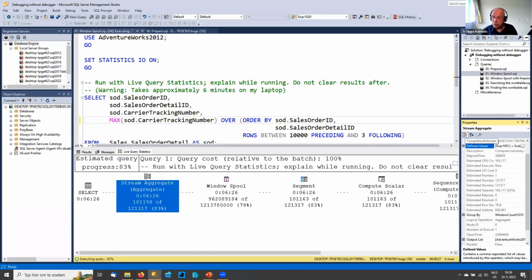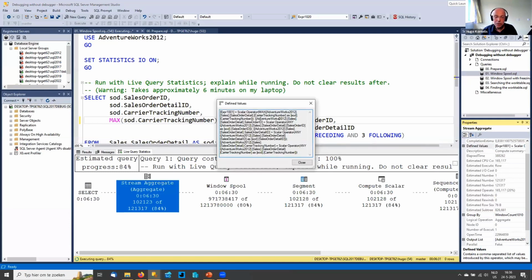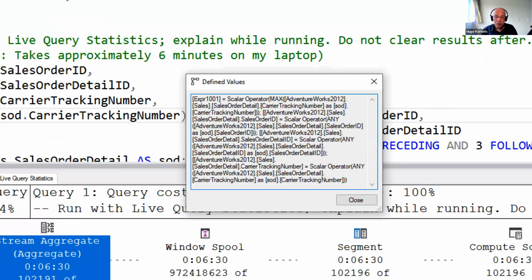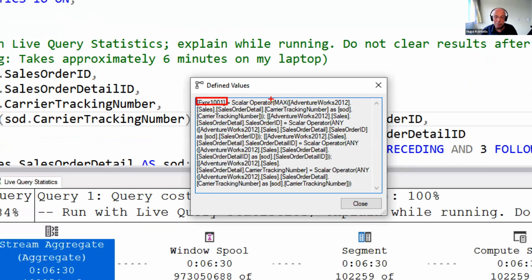Looking at how they are defined, the compute scalar computes expression 1001 as the max of a carrier tracking number. Well, that makes sense because we have that in our query. All other columns, like sales order ID, are computed using the any aggregate, an aggregate that is only available internally. We cannot use that in our queries, but the execution plan can use it in places like here.